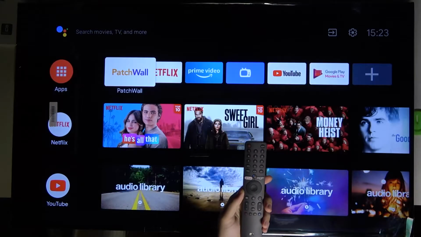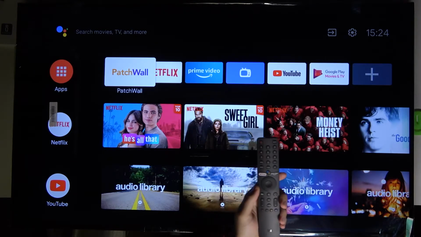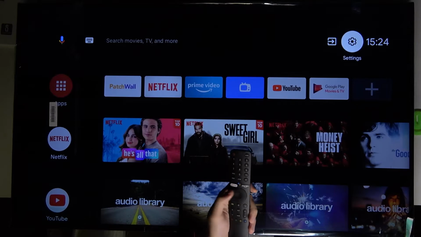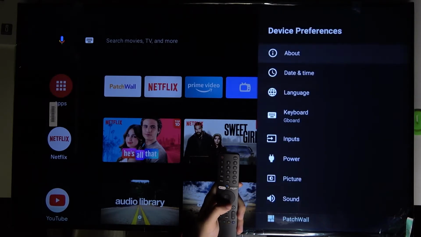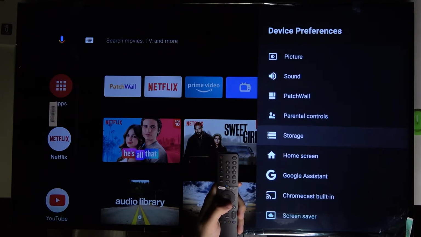Welcome! In front of me I have Xiaomi Mi LED TV P1 and today I'll show you how you can turn on or turn off Google Assistant. You have to go to the settings at first. Next you have to scroll down to the device preferences. Right now scroll all the way down until you find Google Assistant.